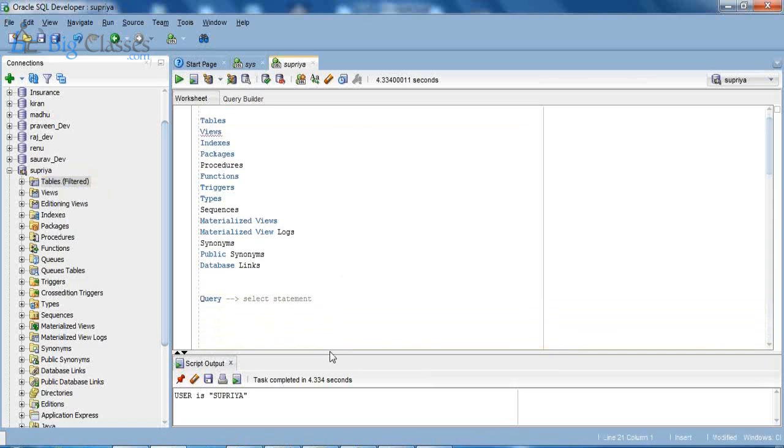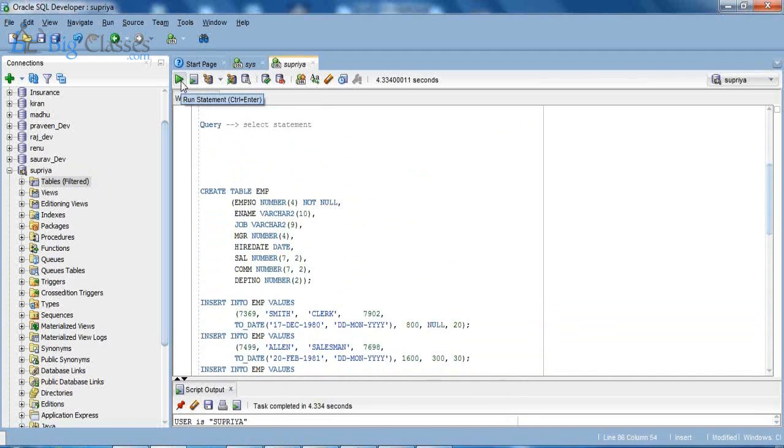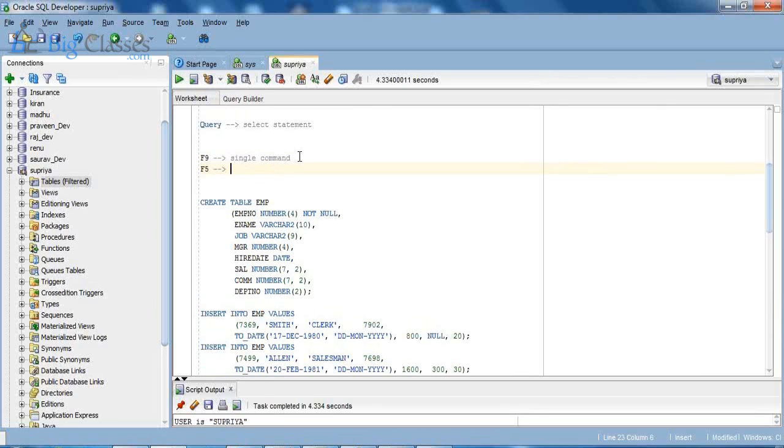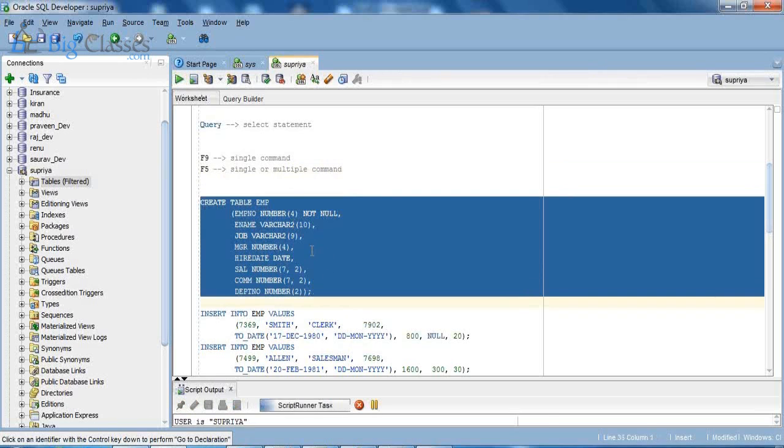If you want to execute any command in SQL Developer, you'll have two options here. Can you see here? This is the run statement button, which is F9, which will be used for executing a single command. And here you can see one more button, run script, which is F5, which will be used for executing single or multiple commands. Now, this is a single command, so I can press F9.